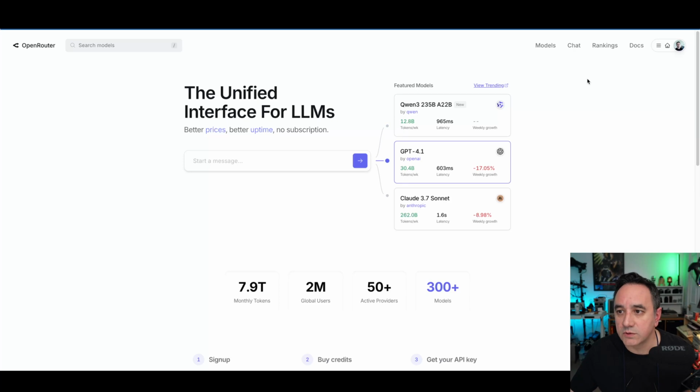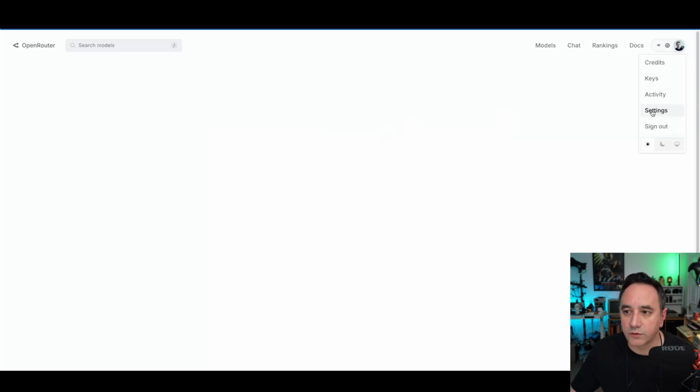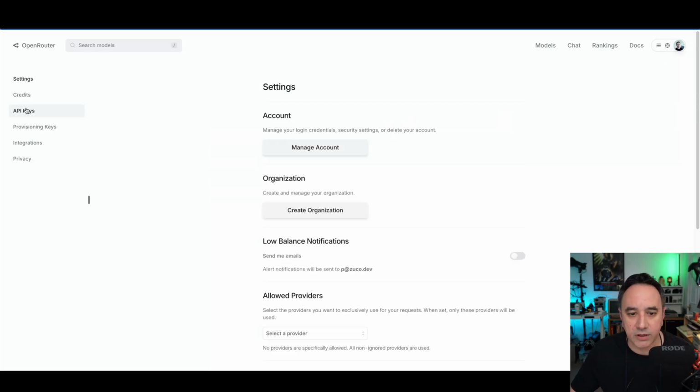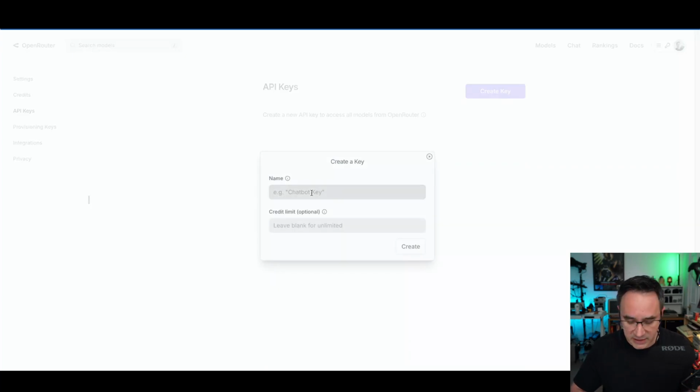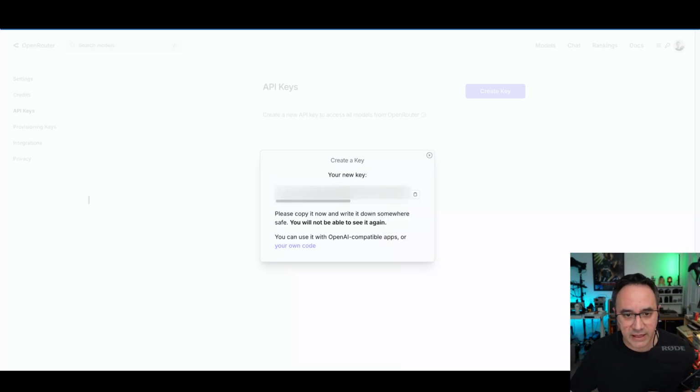So what we need to do is create an account, we go to settings, and then we go to API keys. And here we just create an API key. So give it a name, Open Web UI. Credit limit, let's put a credit limit of 5 just to be safe. Create, and here is the API key.